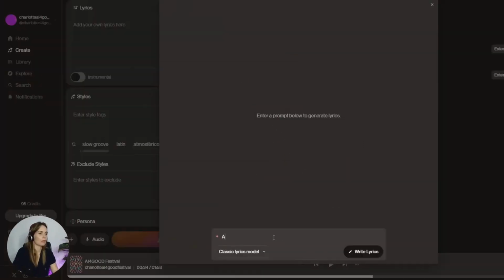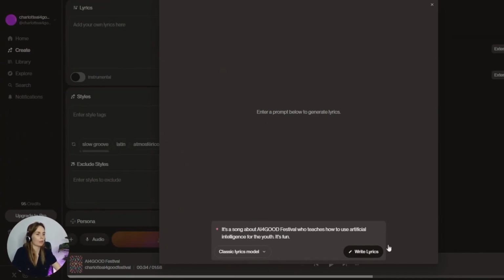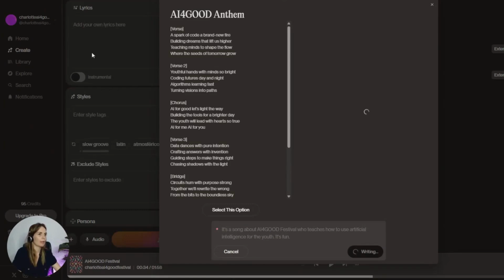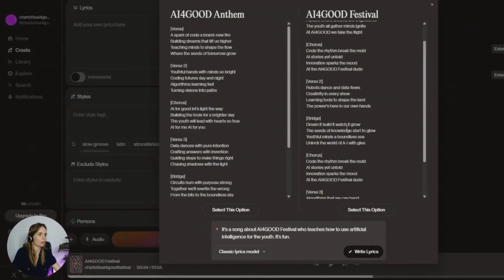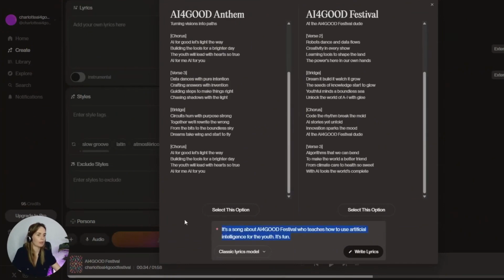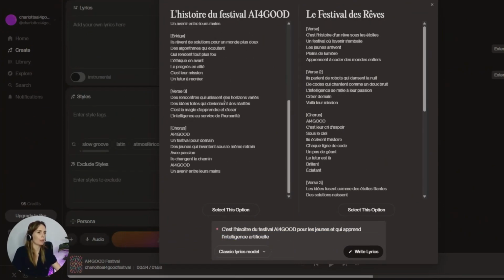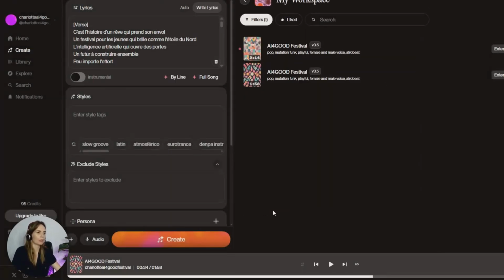We're going to ask it to create music. So, let's say, it's a song about the Ari for Good festival, which teaches young people how to use artificial intelligence. And we'll see what it gives us. So, it's going to write the lyrics. And you see, here, it's given us lyrics with possible options. You can also do it perfectly well in French. I'm going to take this story. I'm going to say select description, so choose this option.